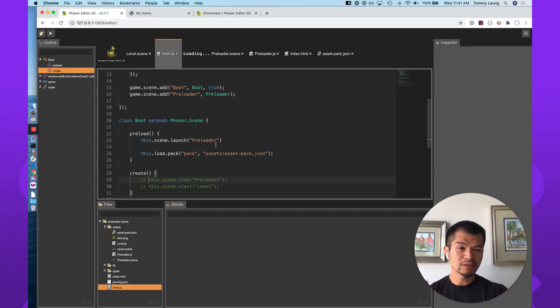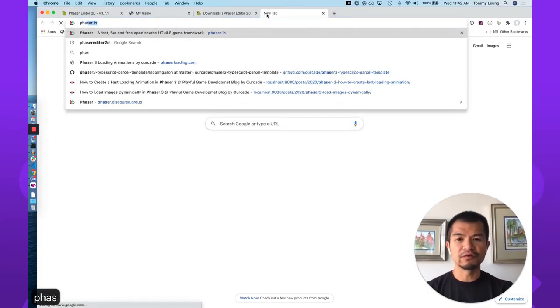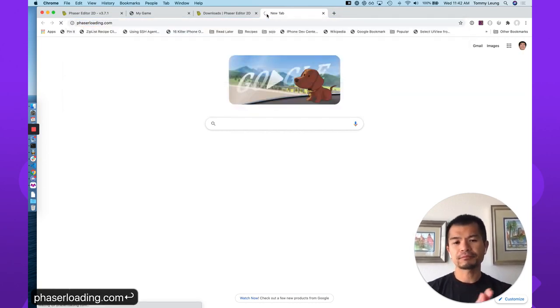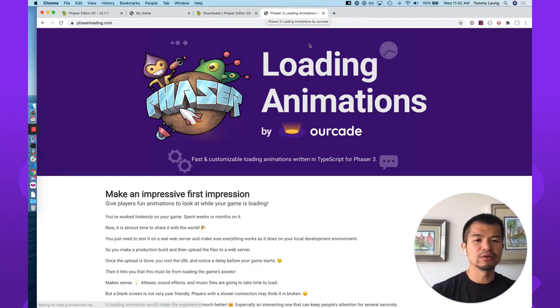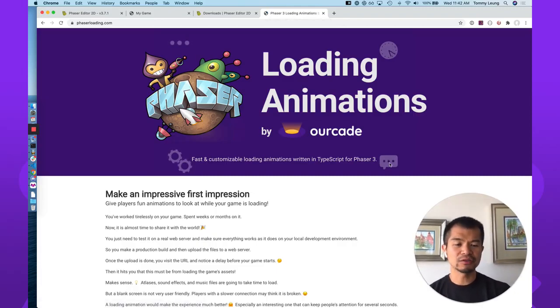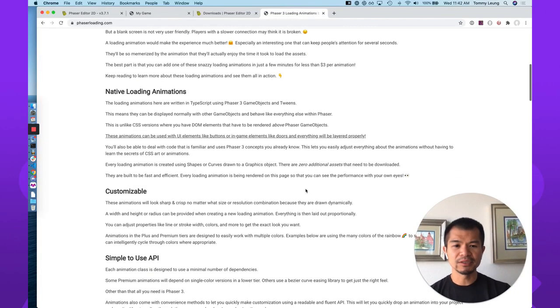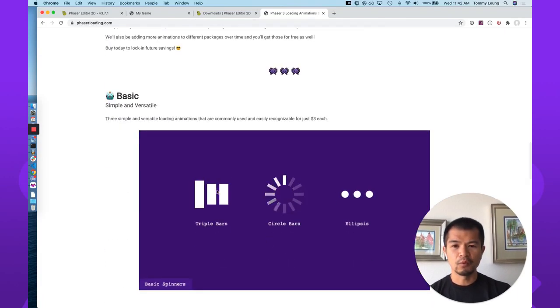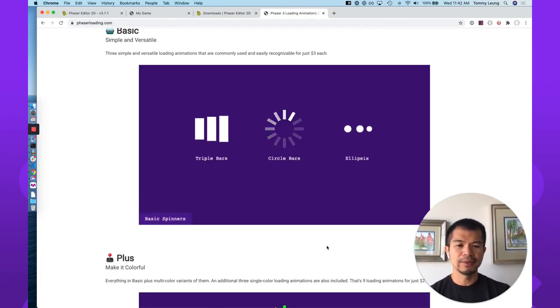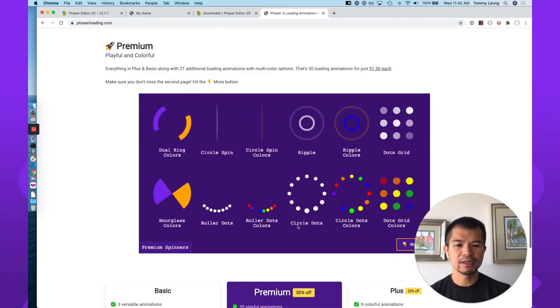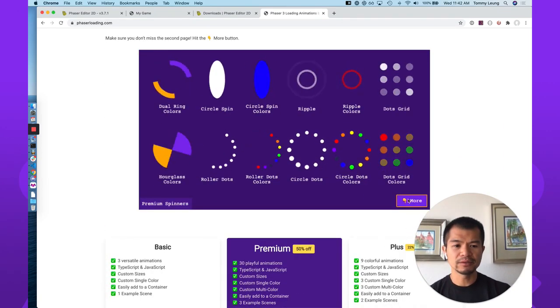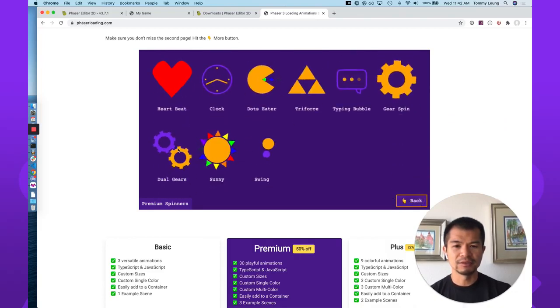Now that's the crux of it, but we're going to show you how to add an animation to it as well. We're going to look at some new loading animations that we've produced at Arcade. If you go to phaserloading.com, we've got a bunch of loading animations that you can use, like this clock, this text speech bubble, gears, ellipsis, and you can see more about them here. These are the basic spinners. We've got colorful plus ones and a set of premium ones that you can use. I'm going to pick one of these and use it.